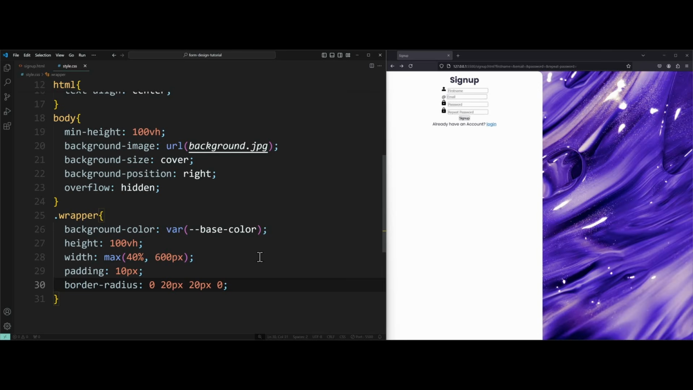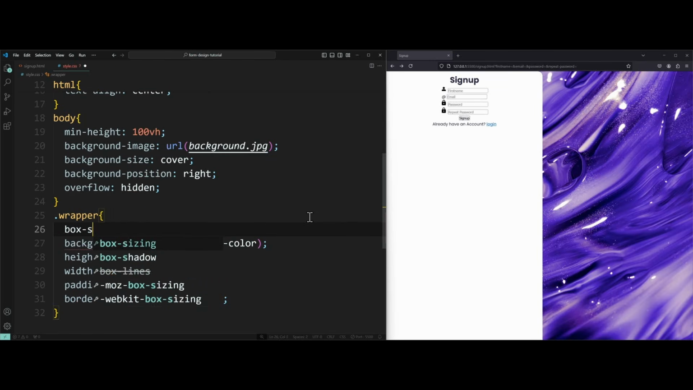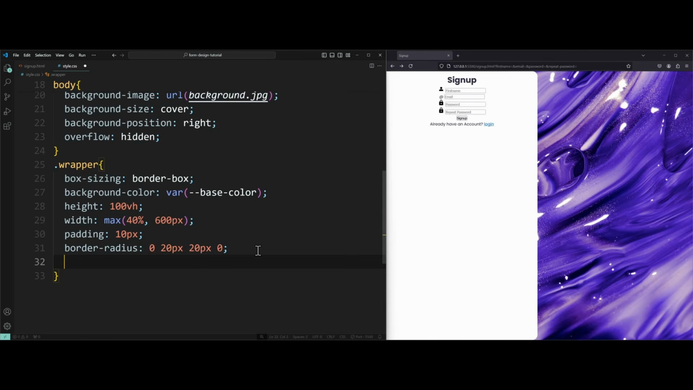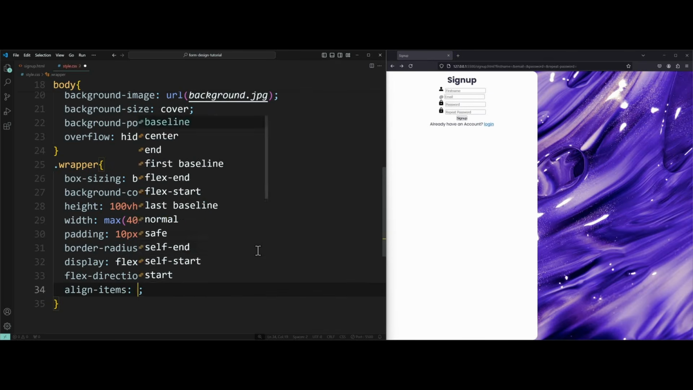Now on the website, we can only see the border radius working on one corner. Since we have a height of 100 viewport height and a padding, the wrapper is bigger than the window, and the border radius is happening outside of the screen. To fix that, we need to apply box sizing border box. That means that all borders and paddings will be created inwards. Now that we have done that, the border radius should be visible. Now let's center the content using Flexbox.